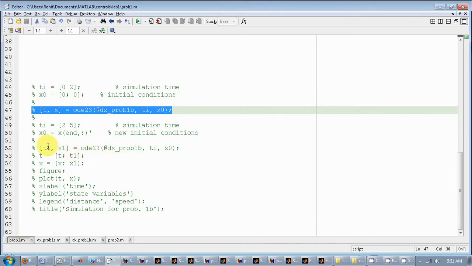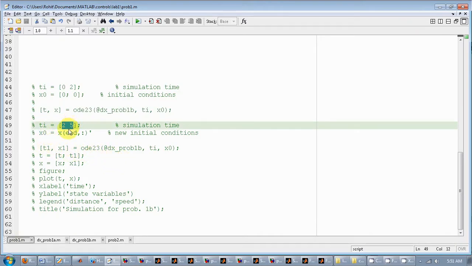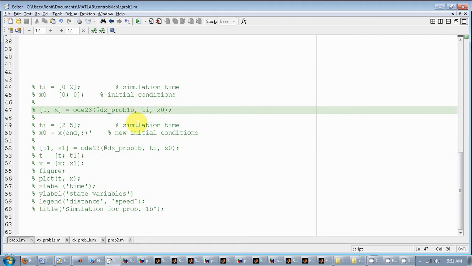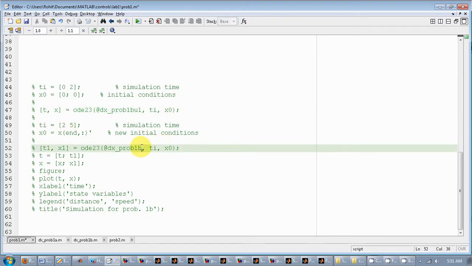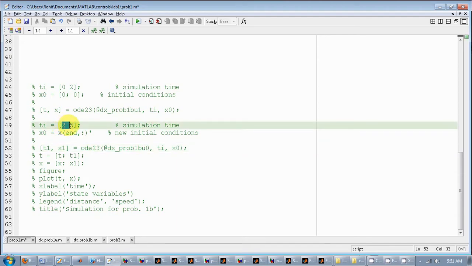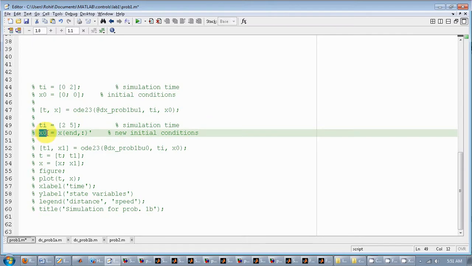And then for times 2 through 5, this would be something different. You would have to write a new function where u is 0. Here the simulation time is from 2 to 5, and you have to make sure your initial conditions in this case are the final conditions of the previous case.